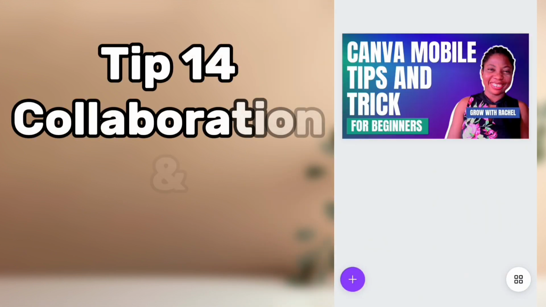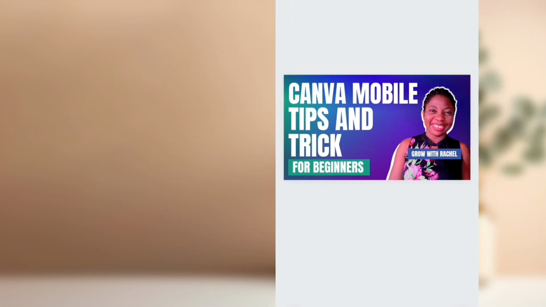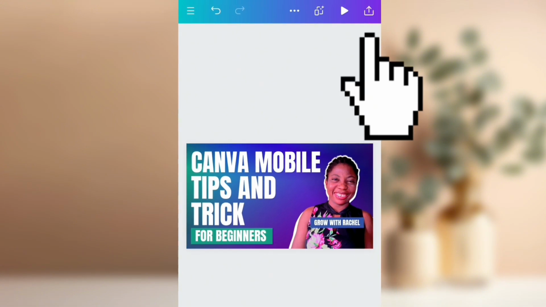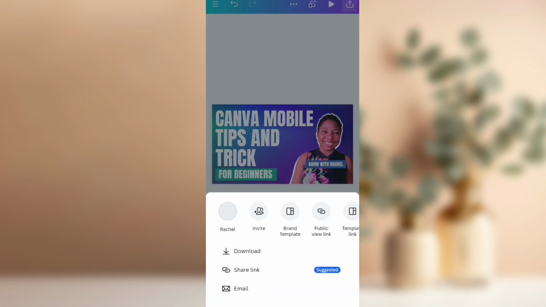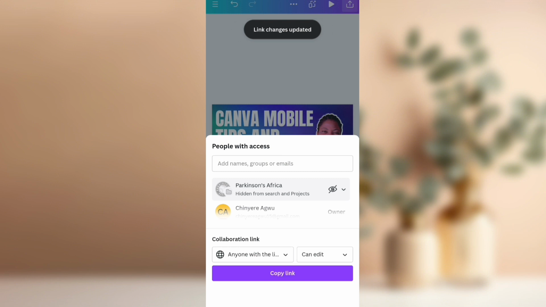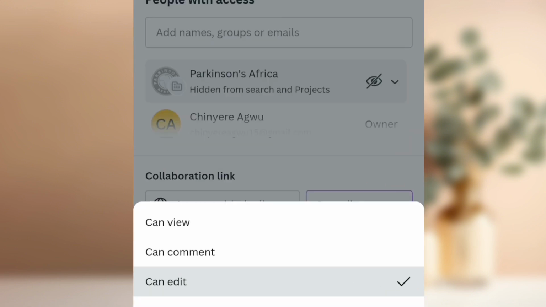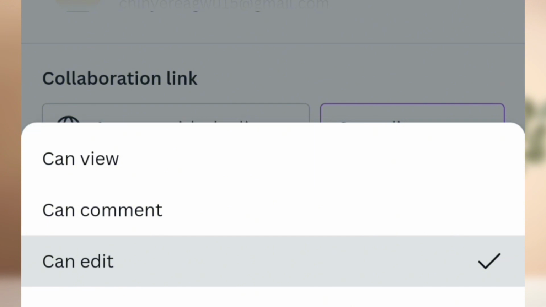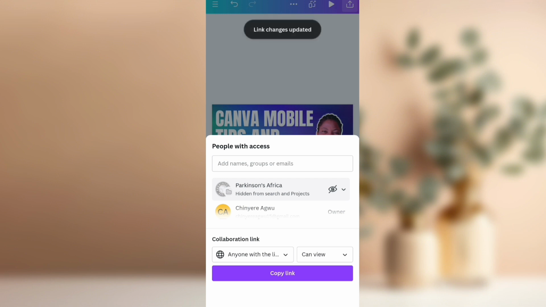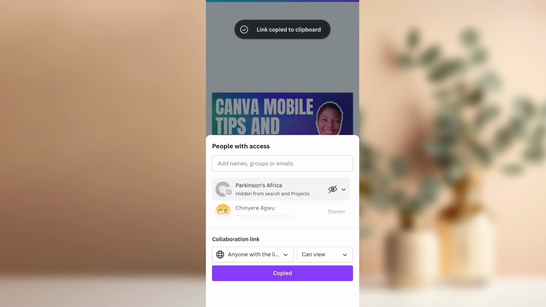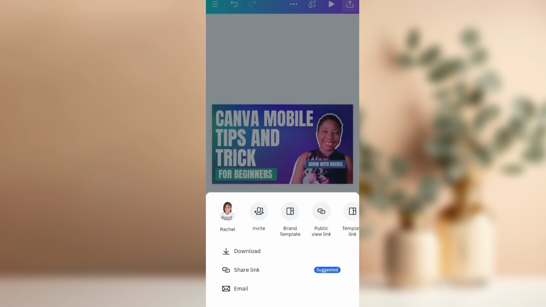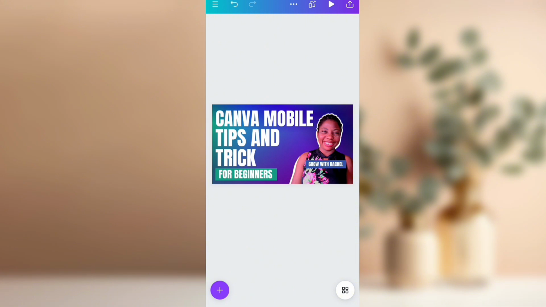Tip number 14 is collaborating and sharing your design with your teammates, or you want to make it public for people to come see the design. You click on this arrow up here and click on share link. You click on anyone with the link. Then you say what anyone with the link can do. Do you want them to only view? Do you want them to only comment? Do you want them to edit? So if I make it can view, it means that if I copy this link now and share it out, anyone I give the link can actually view what I've worked on, which I would also paste on my description box.